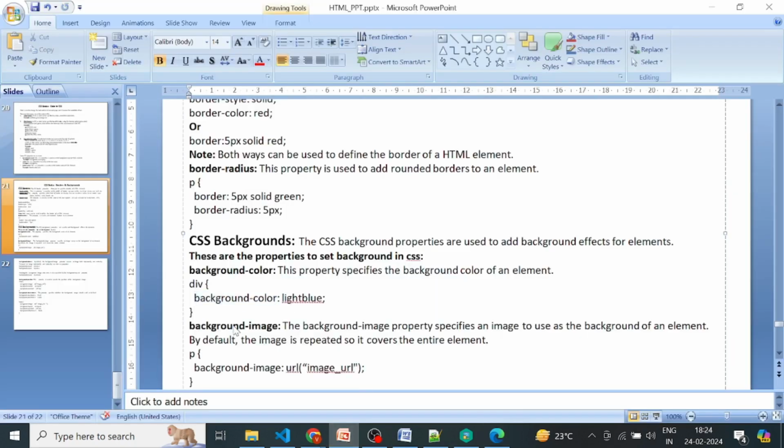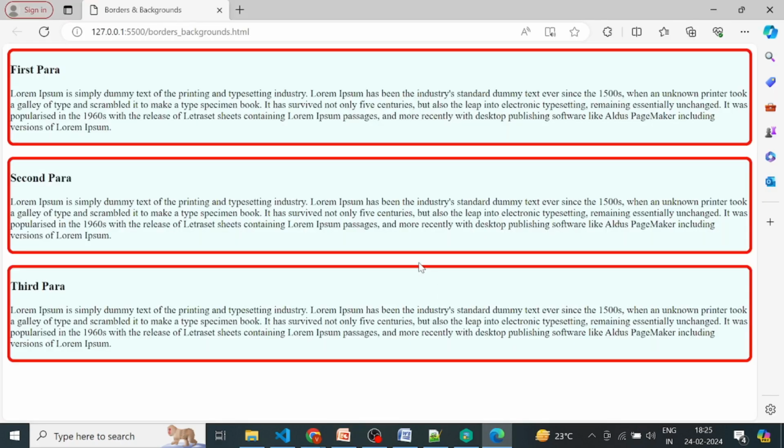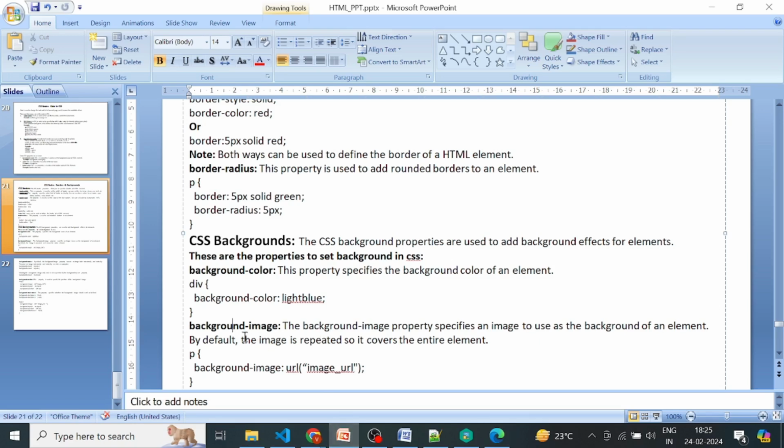And the second property, background image. Instead of setting a color, we can also set any image in the background of our div or our whole web page. The background image property specifies an image to use as the background of an element. So we can use any image as a background of any HTML element. By default the image is repeated, so it covers the entire element. So this is the background image property.